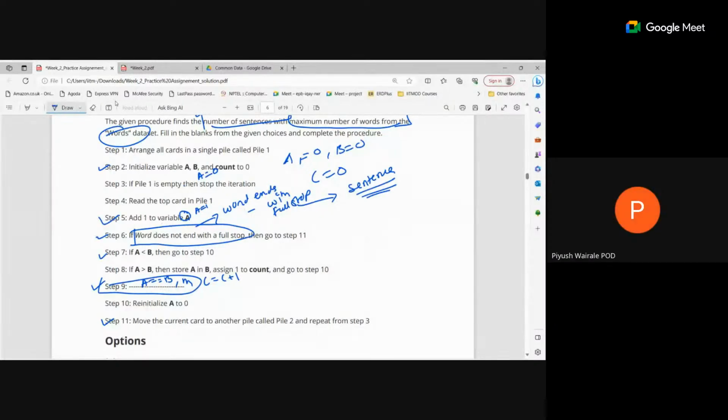Let me clear everything. We initialized the value of A equals 0. Then we increment it by one. So this condition is clear, right? Step number 6 is clear to everyone. So the value of A is 0, and here at step number 5 we are incrementing the value of A to 1, right? That is A plus 1. In this case it will become 1 now. If the word ends with a full stop, this condition is true, then we'll move on to step 7. Is 1 less than 0? No, right? So this condition is false, so we don't need to execute step 10. Sorry, step 8 and 9.